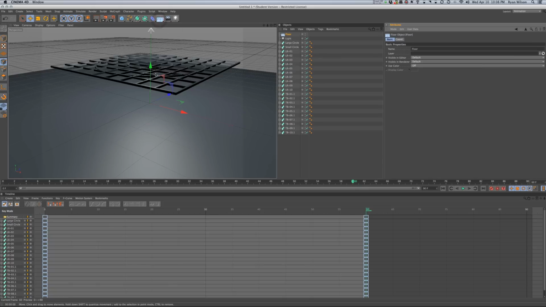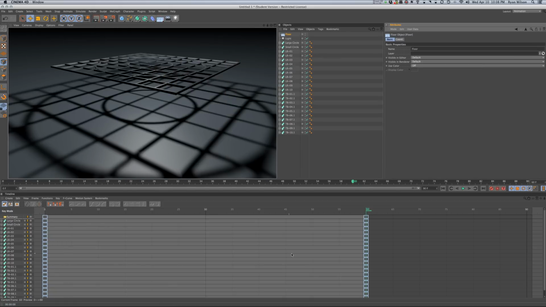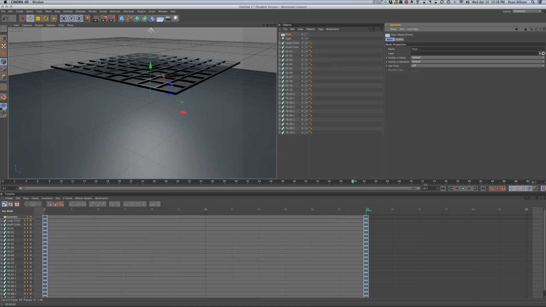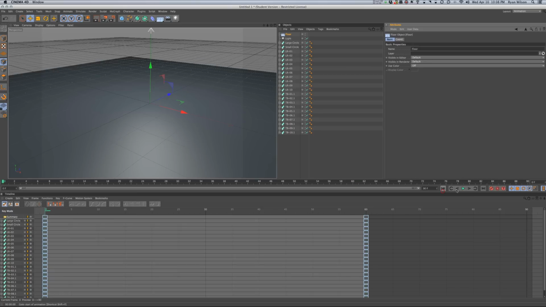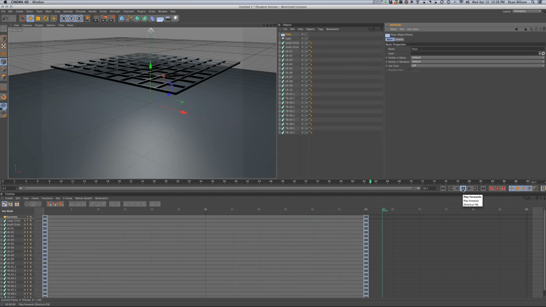All right, let's put a floor down. There we go. So now our grid is reflecting onto the floor. That's kind of a neat effect. I don't know if you would use that or not. But there you go. Hope that helps.